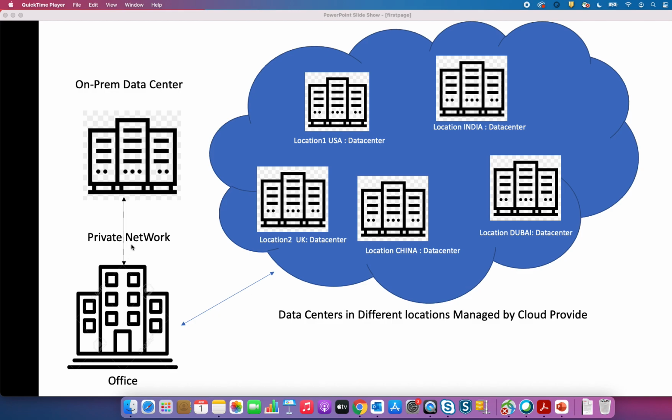So look at the traditional way, how IT operates. Let's say you have an office, you go to work and connect to your network, and you have your application. Usually the company will manage a data center. Mostly they'll have a list of servers, and it could be inside the office or outside the office. They might have a private network.